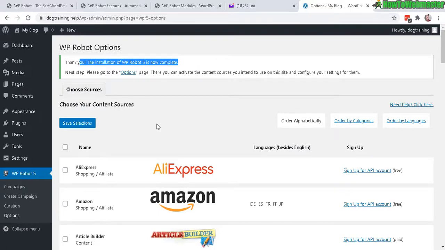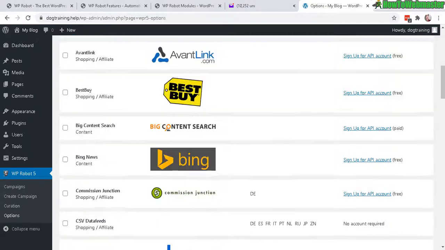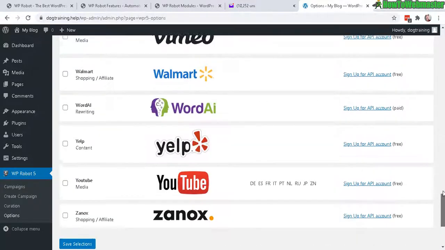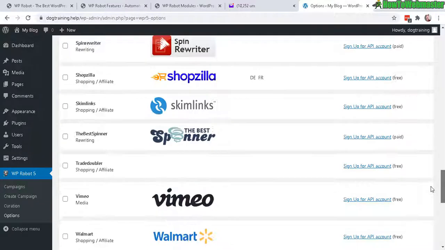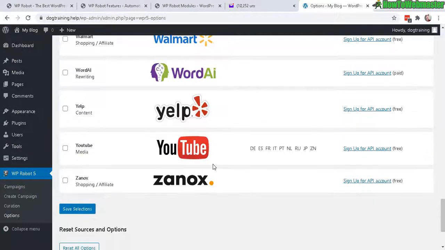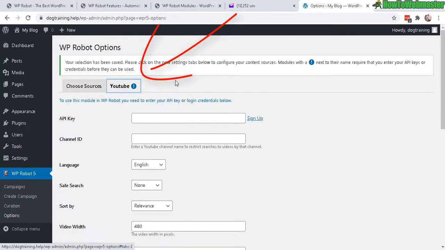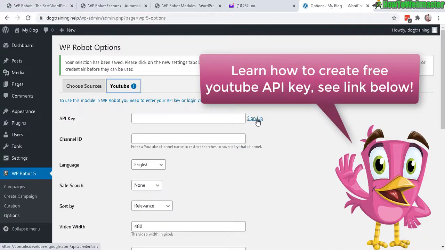And now you can set your sources, and here are your sources that you can choose. For now, I'm just going to quickly set up a quick campaign and then generate some quick content just to show you guys how it works. So let's do YouTube and click here, save. And here you need to enter in your API key, and you basically click here and then get your YouTube API key, and I have a video on how to do that as well. You can check that out.